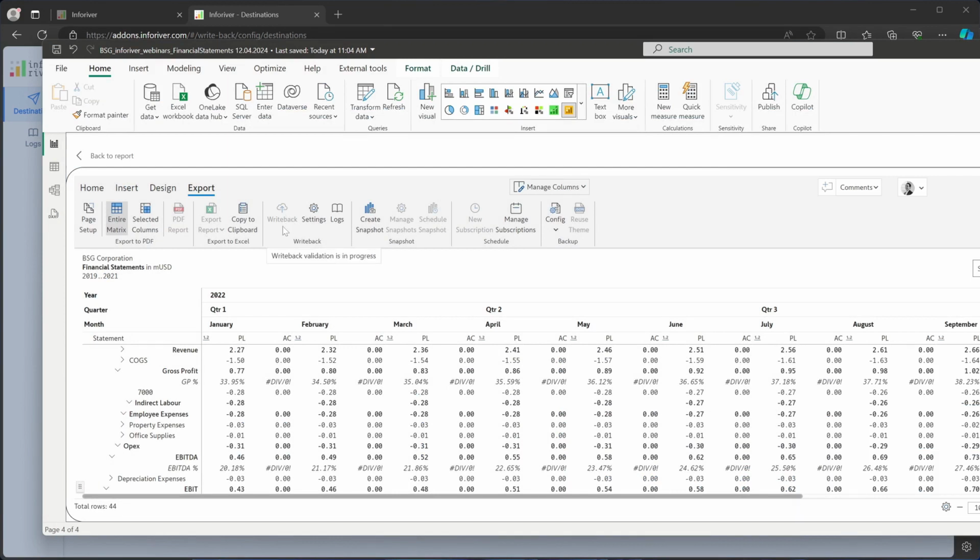Let's wait a little bit for it to load the settings, and boom, we push it. We will have to wait for a couple of seconds until the data gets written back. Boom, there we have it, the plan for 2022.